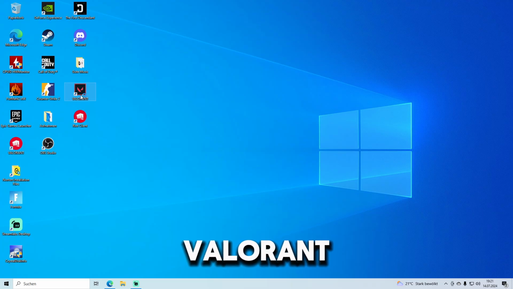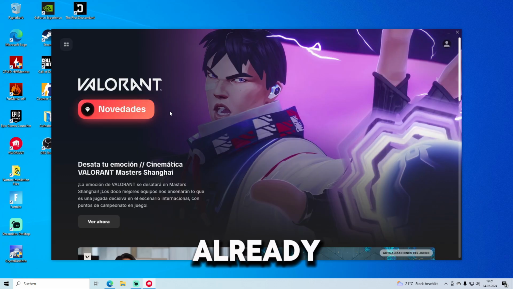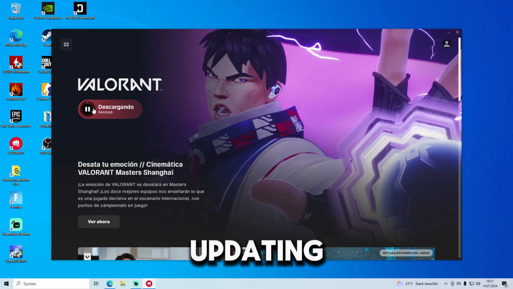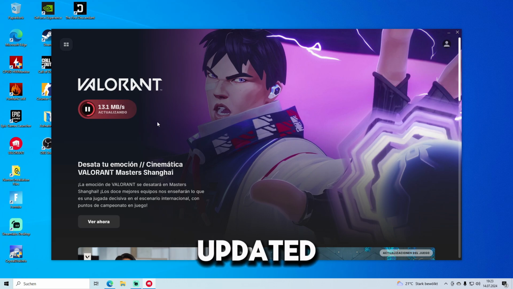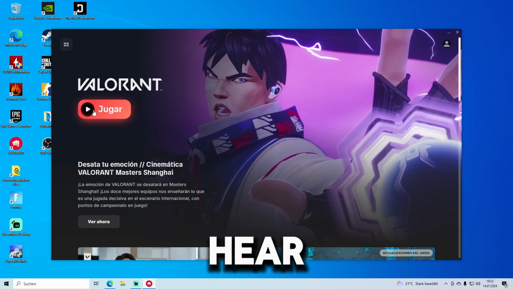Then if you open Valorant again, you see here it's already in Spanish, and yes, it's updating, the word for updating. And now just wait a few seconds until it's updated. After updating, you will see here this word in Spanish, but it means play. Press play and everything is done.